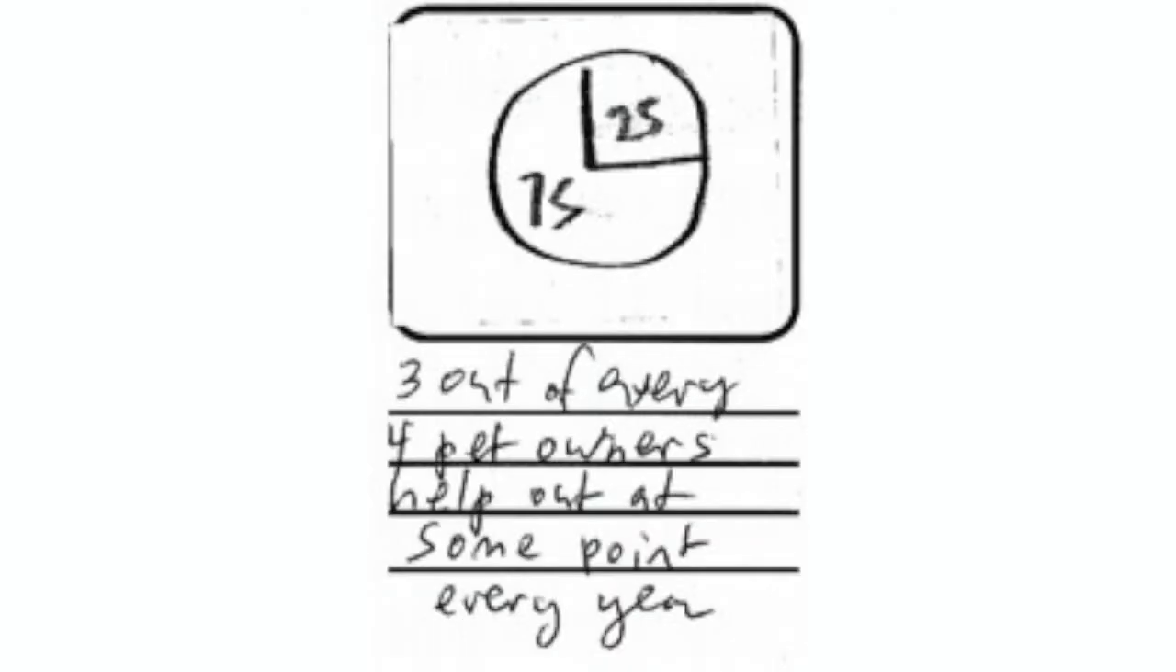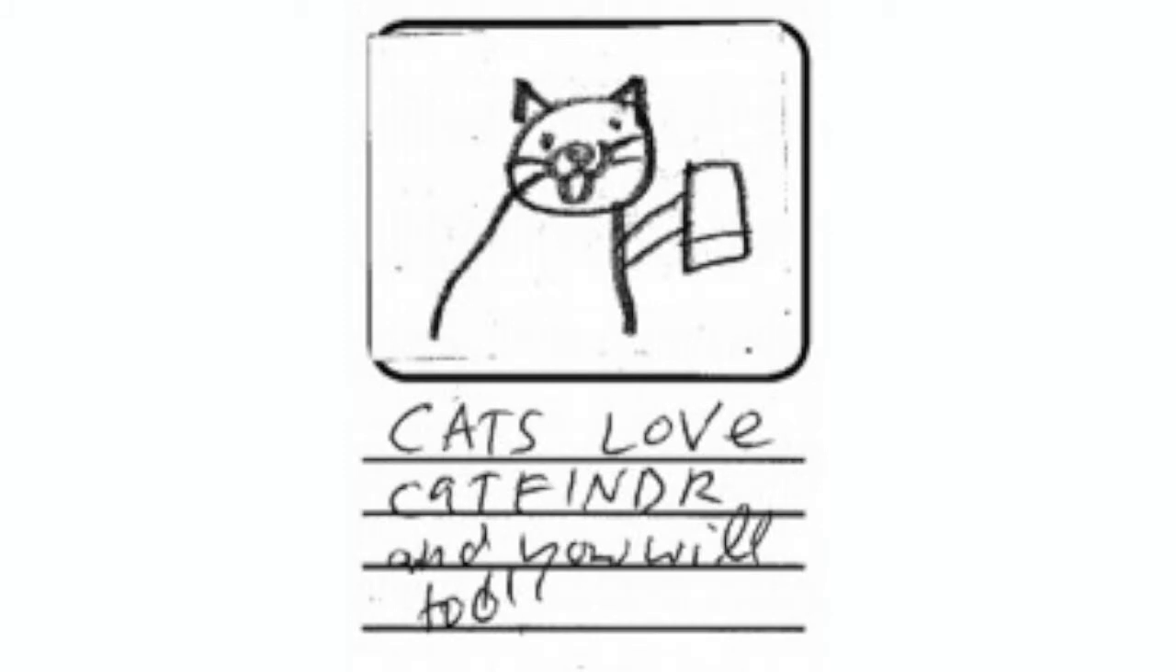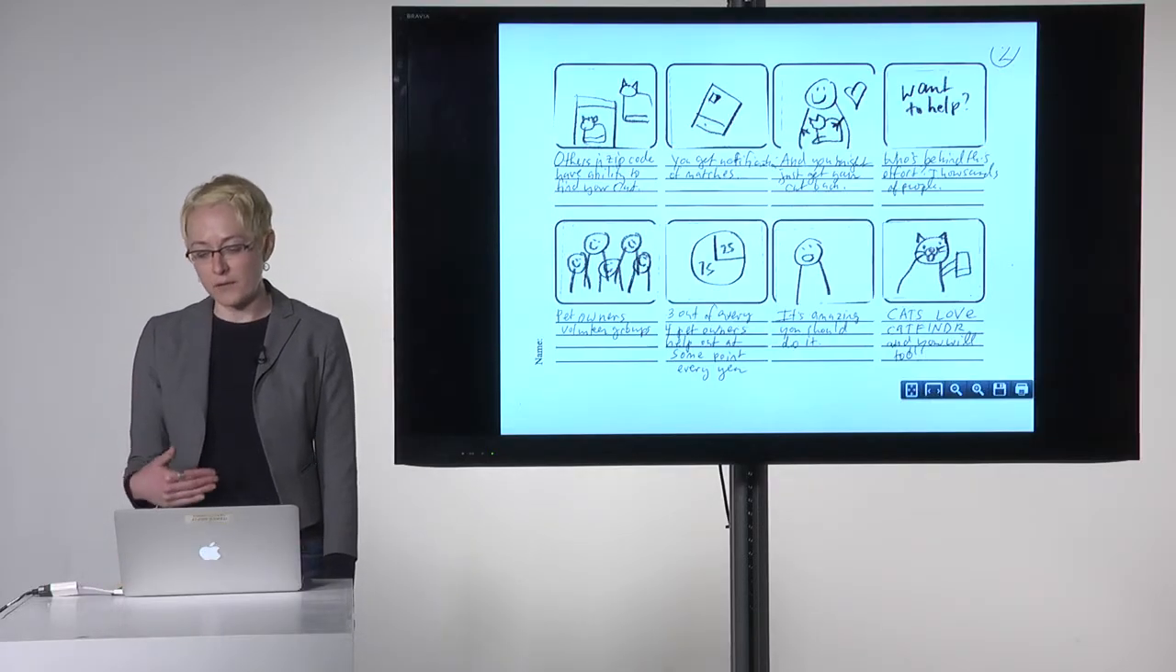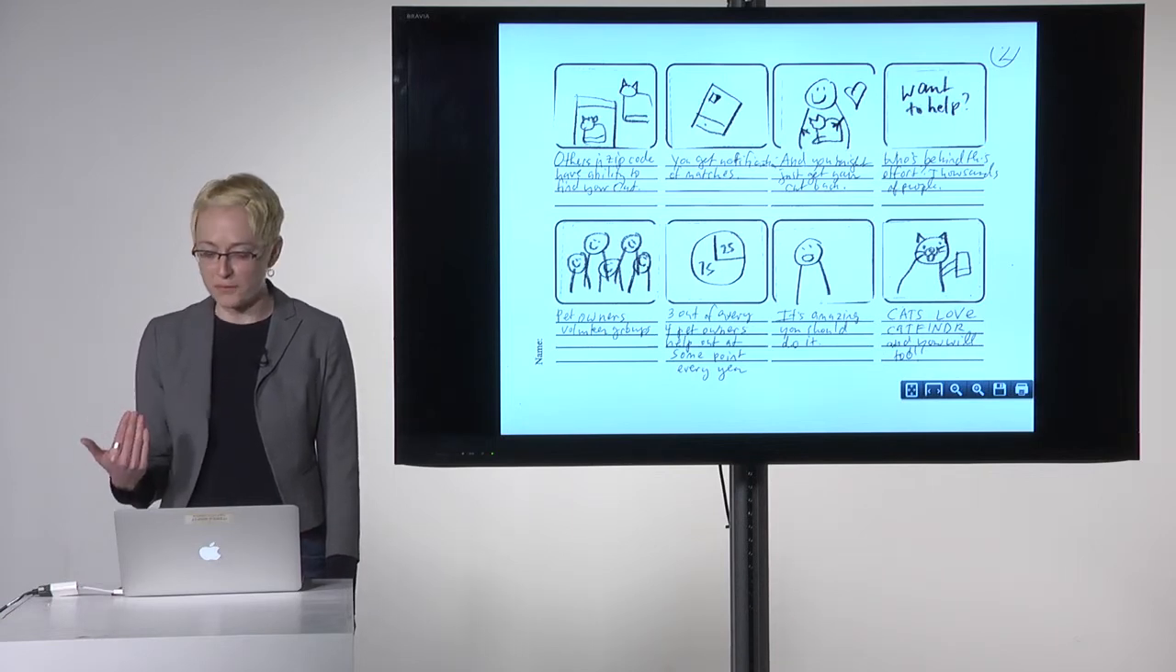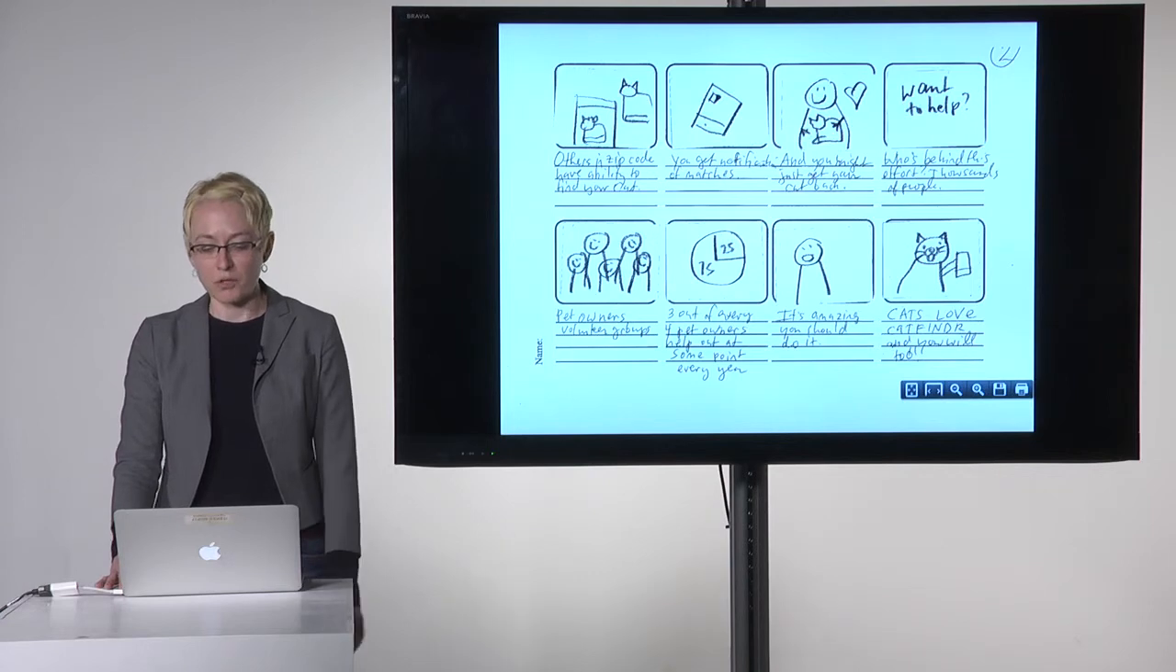Three out of every four pet owners help out at some point every year. This app is amazing, and you should download it. Cats love Cat Finder, and you will too. I don't know how I'm going to get a cat holding an app, a smartphone, but you're welcome to do something like that.